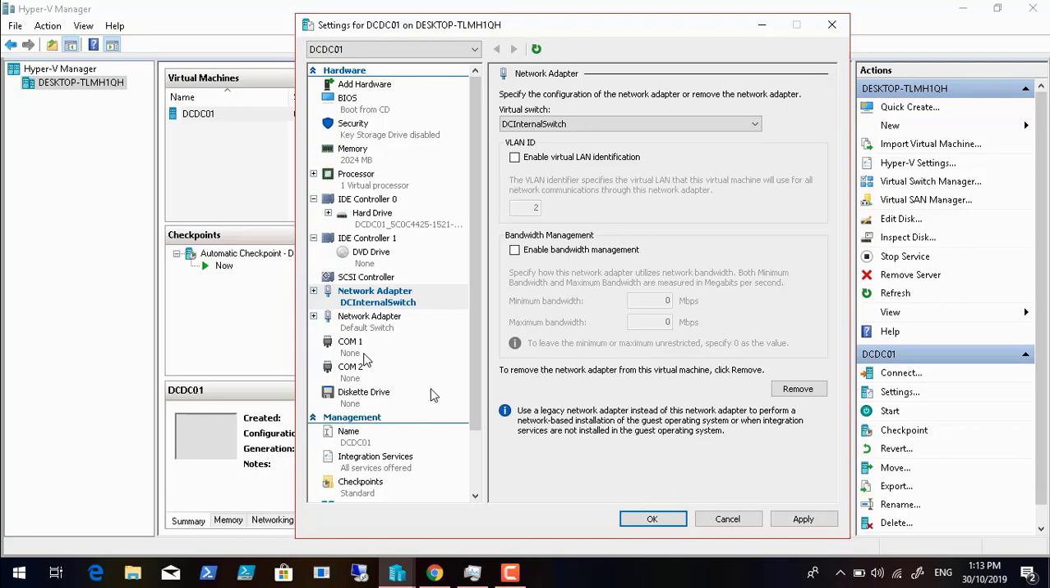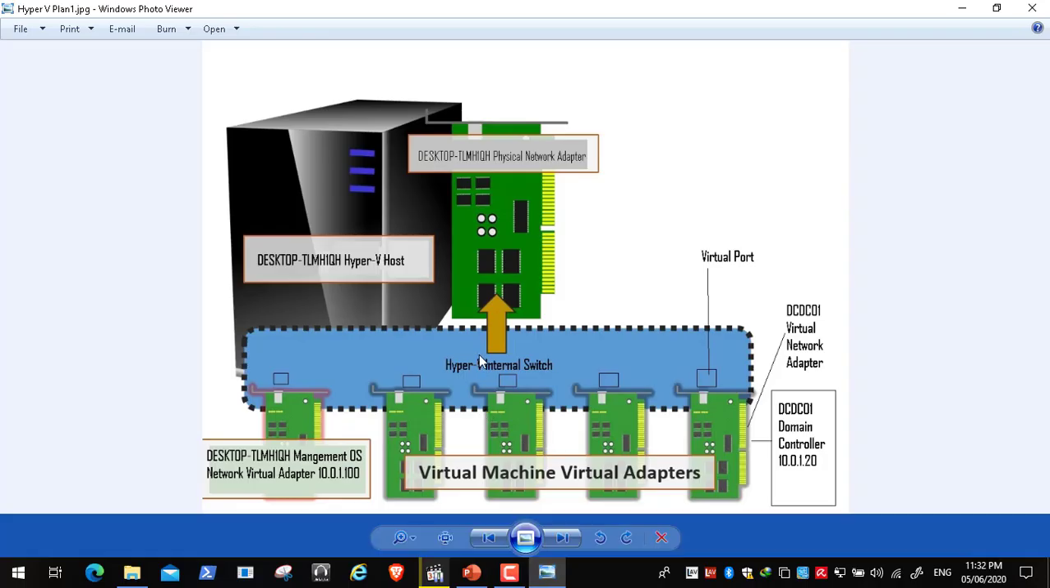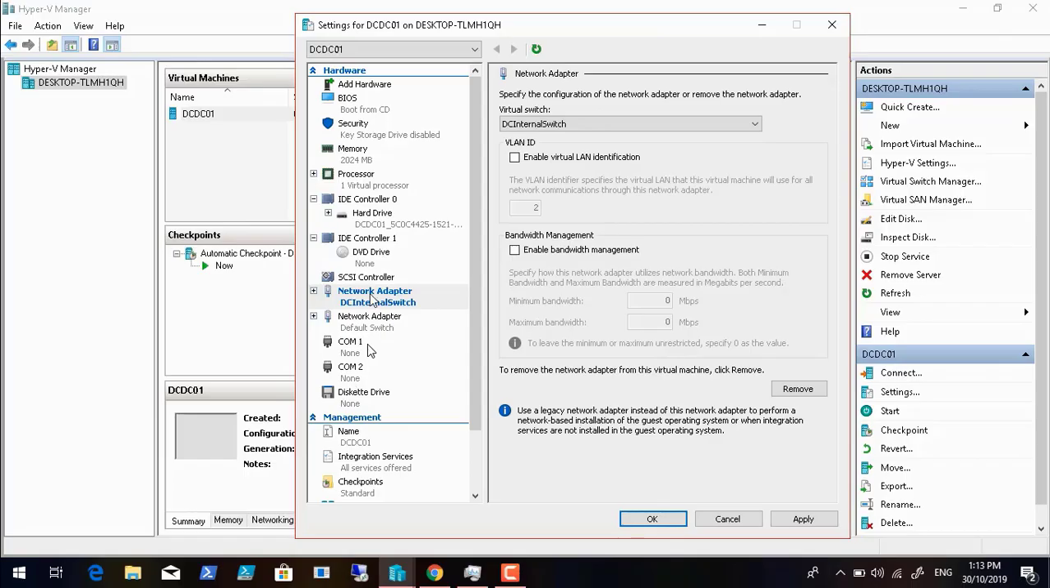Its type we can see from here. In the previous video we created a Hyper-V internal switch and named it DC internal switch. My host and my virtual machines are connected to this internal switch, so we need to make sure that the virtual machines are connected to the internal switch, the same as my host. Okay, here I'm just making sure that I am connected to this internal switch.